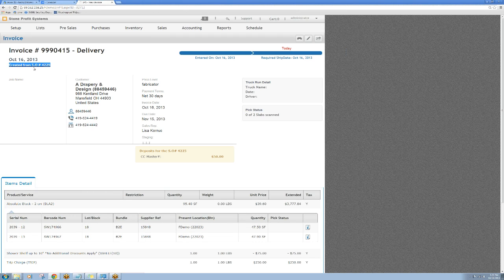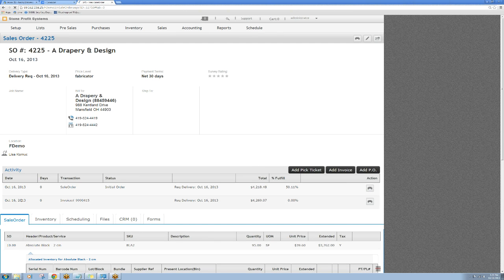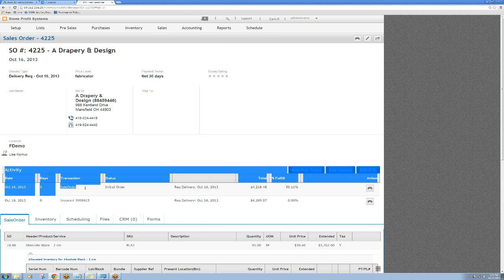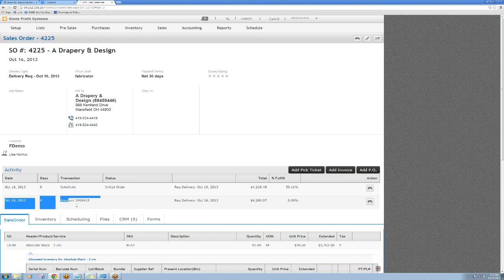I'm going to go back to the original sale order, which is the parent transaction. And we're going to see now in the log, this is the original history of the sale order, and we have one invoice from today.